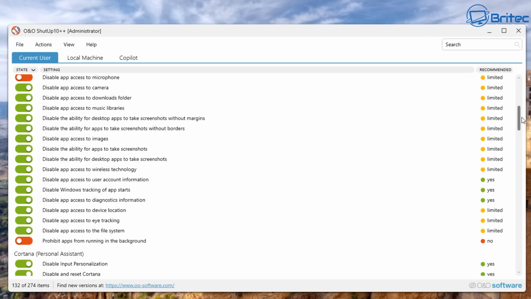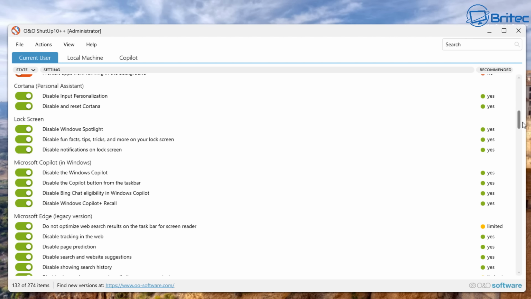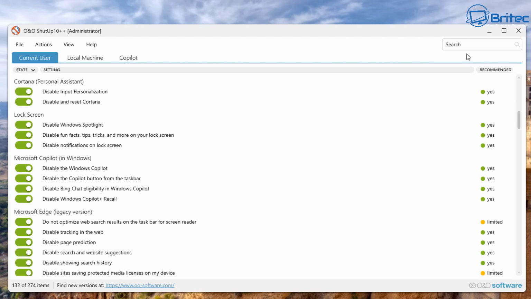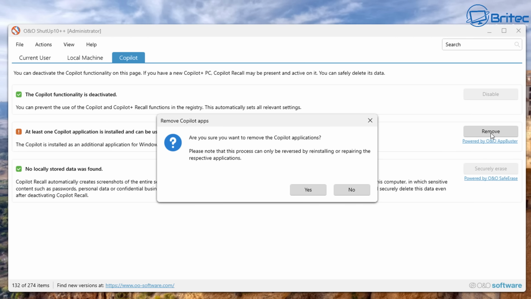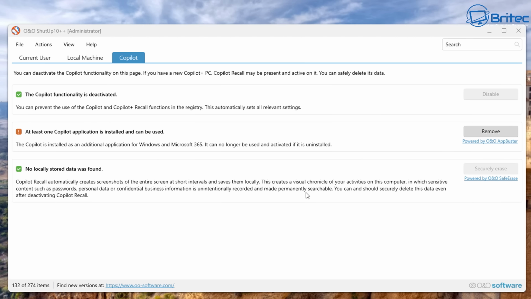Now, if Windows Update comes down and changes these settings, you can just run the application quickly by running the recommended and somewhat recommended settings like I showed you. Let's now go back to the Copilot section here, and I'm going to click remove to remove Copilot. You can see right here it says, are you sure you want to remove Copilot application? Please note that this process can only be reversed by reinstalling the application. I'm okay with that, so we're going to go ahead and remove Copilot from the PC because I have no use for it on the PC. So that is O&O ShutUp10++, and this works for Windows 10 and Windows 11.